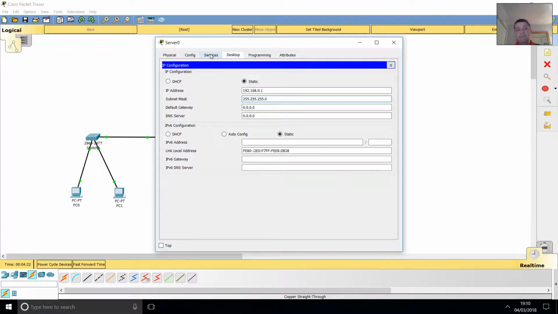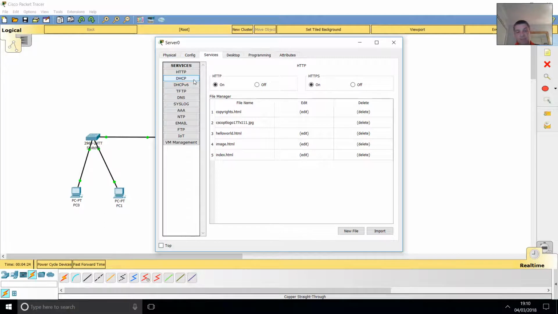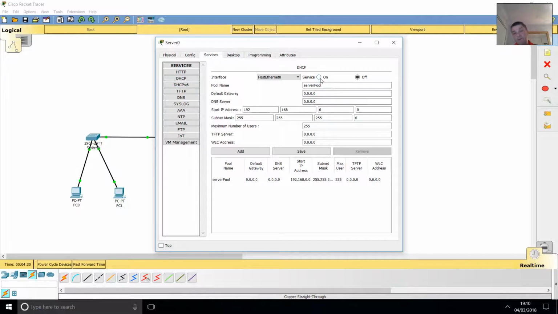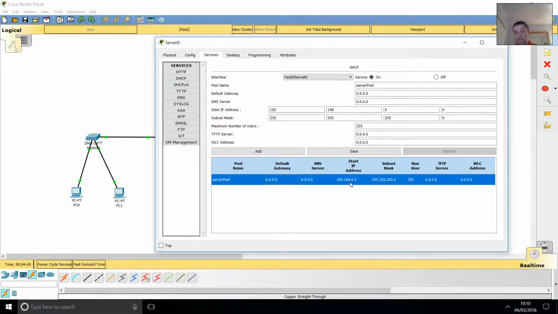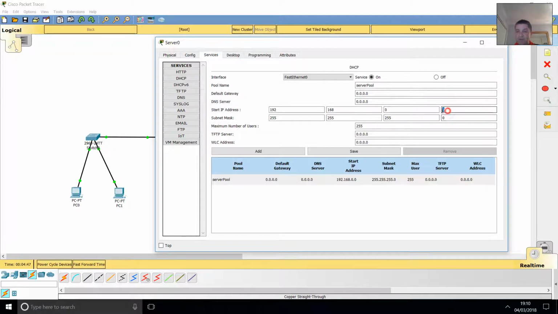So I'll go to services and I need to go to DHCP. We're not using V6, so we're going to go to DHCP. And the first thing I'm going to do is turn the service on, something I quite often forget. So I've activated the service, so the service is now ready to give out IP addresses. I click this bottom column here, and you'll see it's 192.168.0.0 as the default. So I'm going to change it to give out addresses from 100 onwards, just for today's example. So I enter 192.168.0.100, and I click save, and you'll see it's changed to 100 there. So now we should be configured.